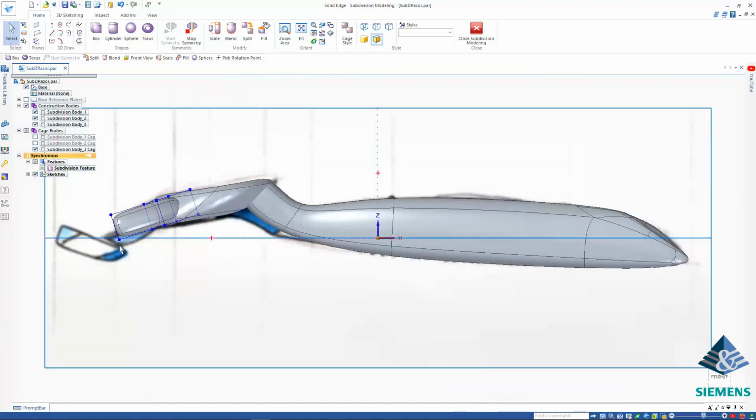If we switch to a front view, we can make a few minor adjustments to ensure that we line up with the background sketches.